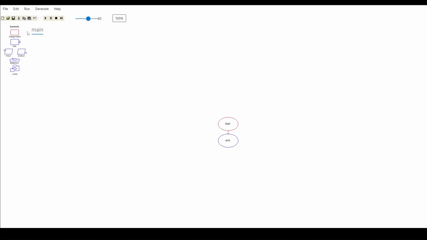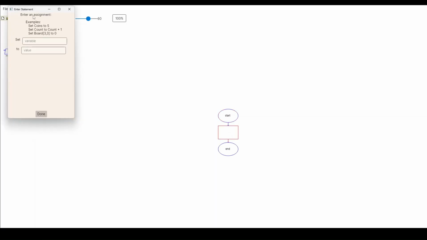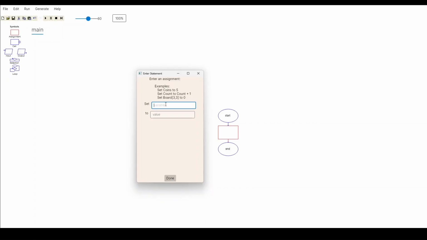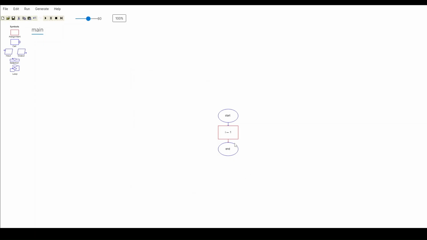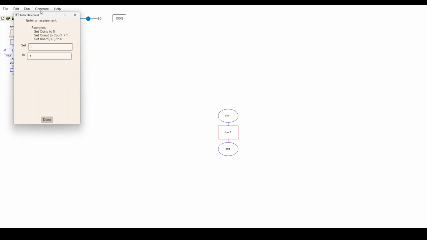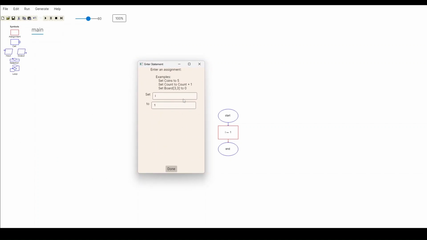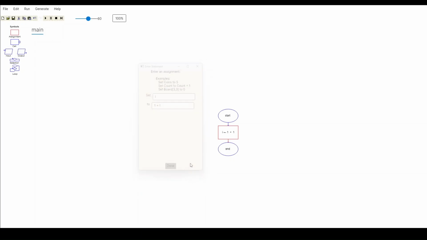Then we also have the symbols here, which do different stuff. The assignment here is usually used for counters or doing any processing. So for instance, here I'm just initializing I to be 1. And this could be our timer or counter for something. The way you edit it, by the way, is you just double click and then this interface here pops up and you can do what you want. You can also do arithmetic here.